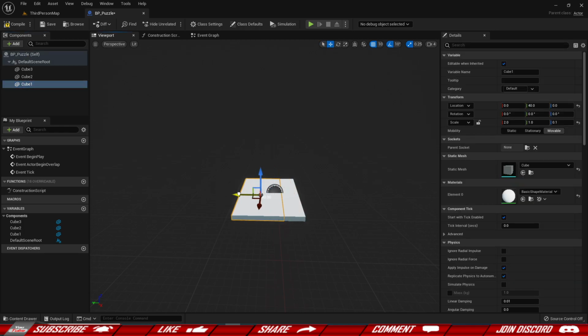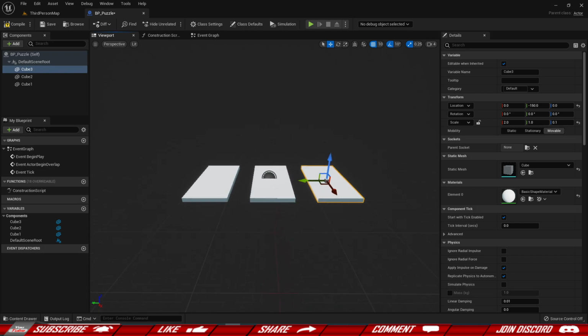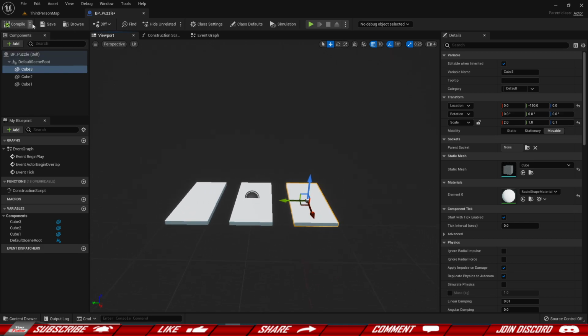We're going to have cube 1 on the left side, somewhere over here. Let's do 150, and then the other one is going to be on this side, minus 150. Okay, so we have this. You can use any type of components you want. You can use static meshes, skeletal meshes as well if you want. I'm going to be using static ones for this one.